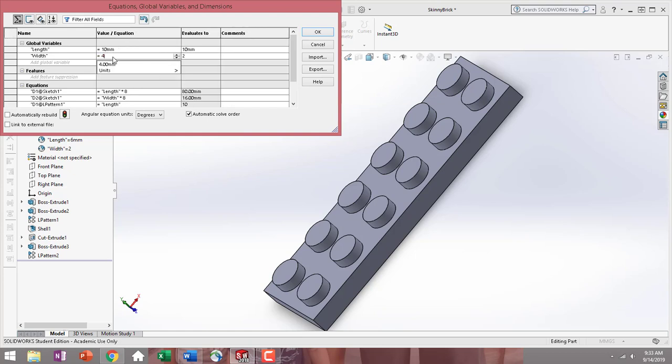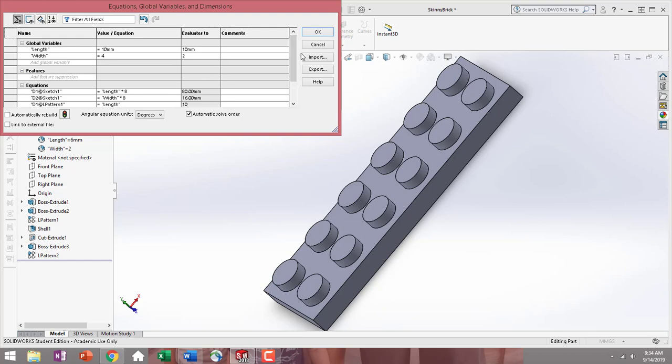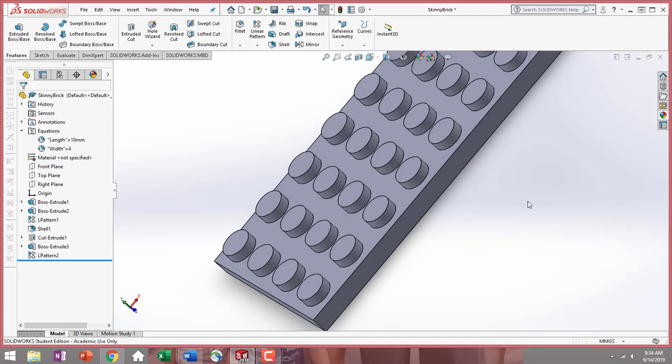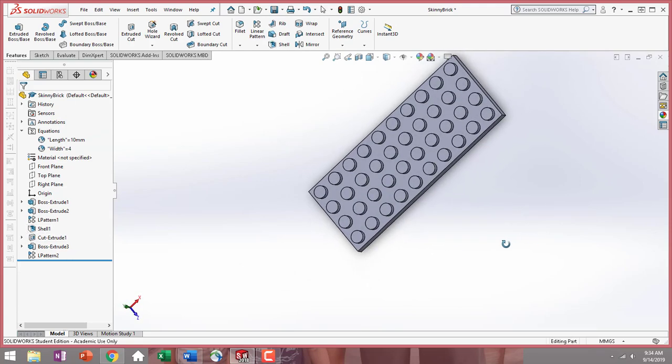Then just hit OK. You'll be able to notice all the equations I used. It shows what my equations were and where they're located in my patterns or my sketches. So you don't need to change anything here. It will just show you. If I were to delete one of these, it will become red, and then you can just erase them. And then hit OK.